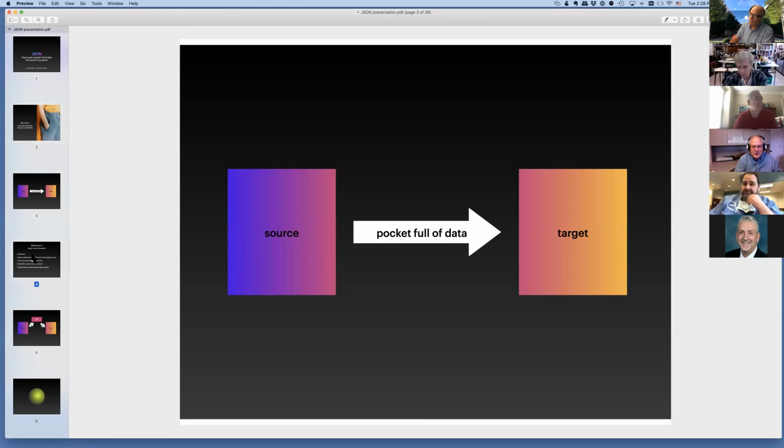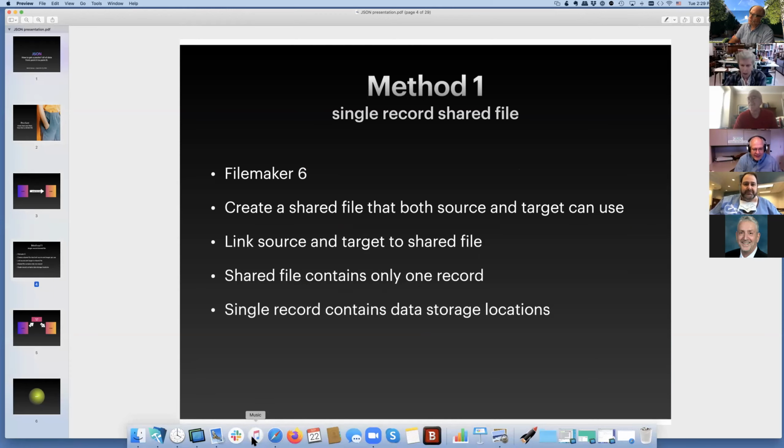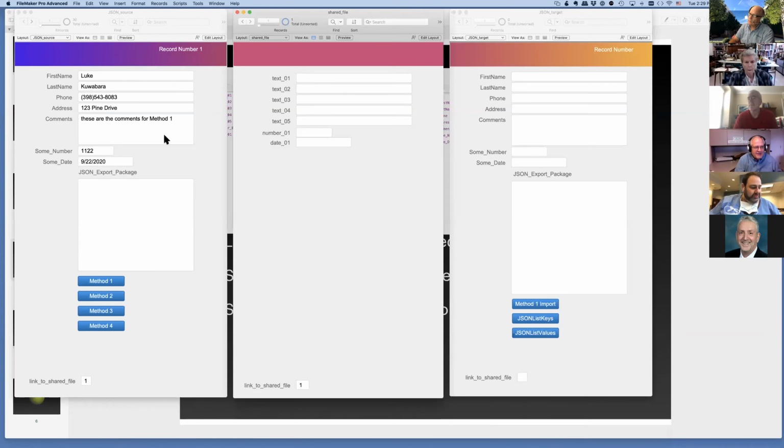I wanted to show you how I used to do it back in the day. This is back in FileMaker 6 days, so about 2002 vintage. I came up with a clever way, at least I thought it was clever. I actually still use it, but let me show you. Basically, here's my source file, and here's my target file over here on the right. In between, I have a file that has only one record in it. It's sort of the interim file.